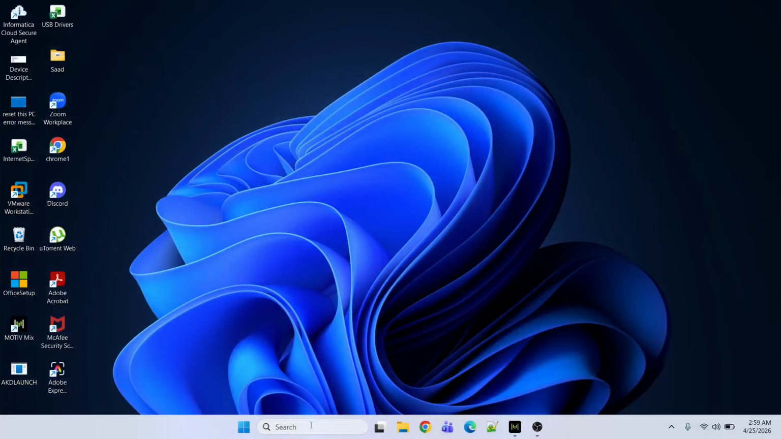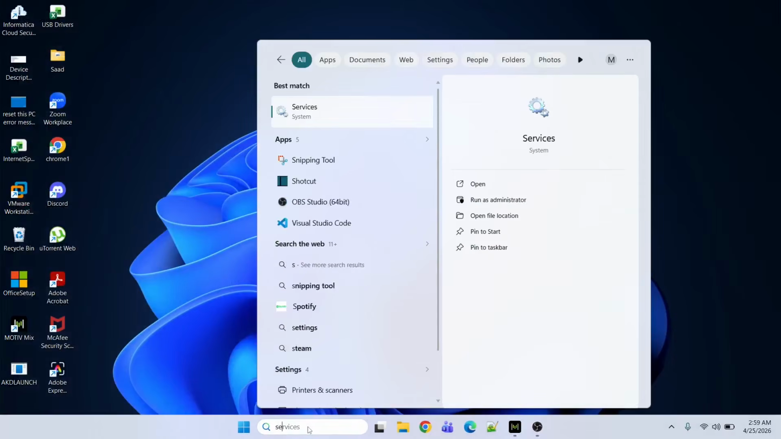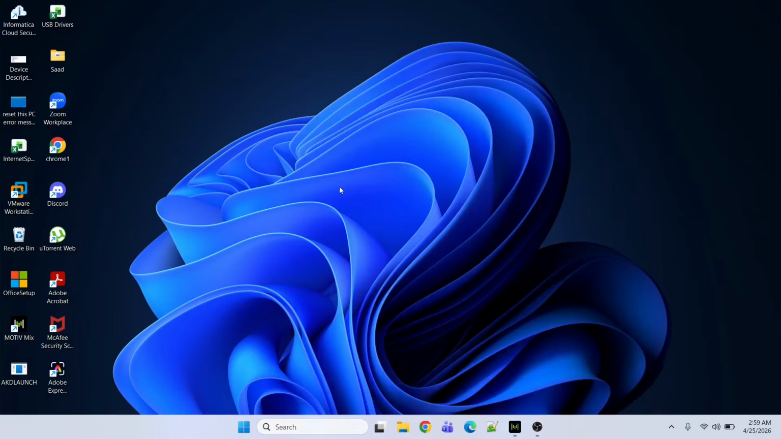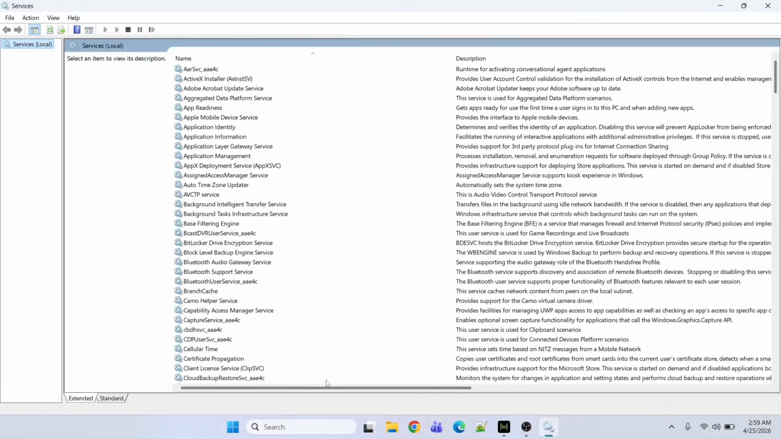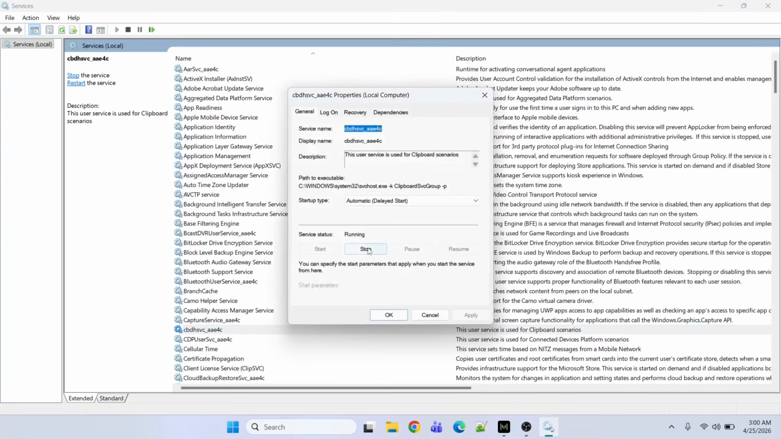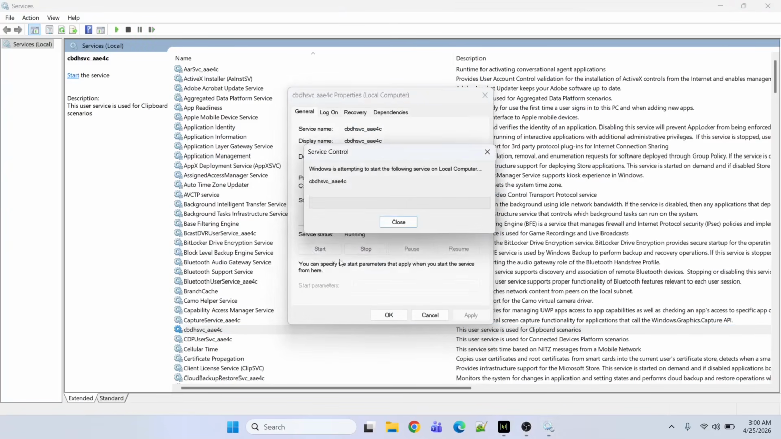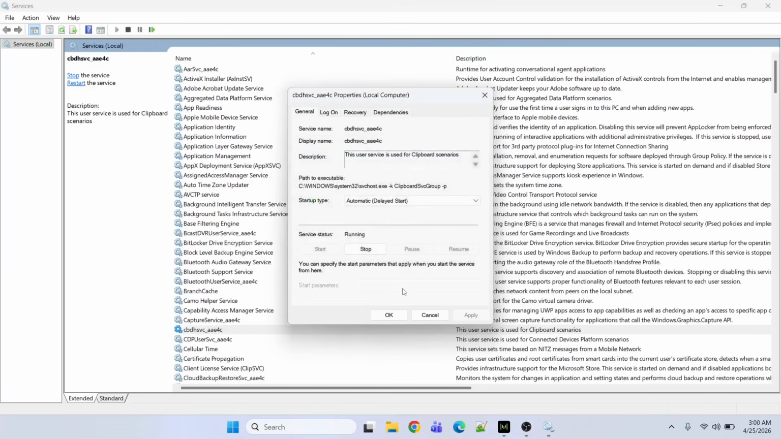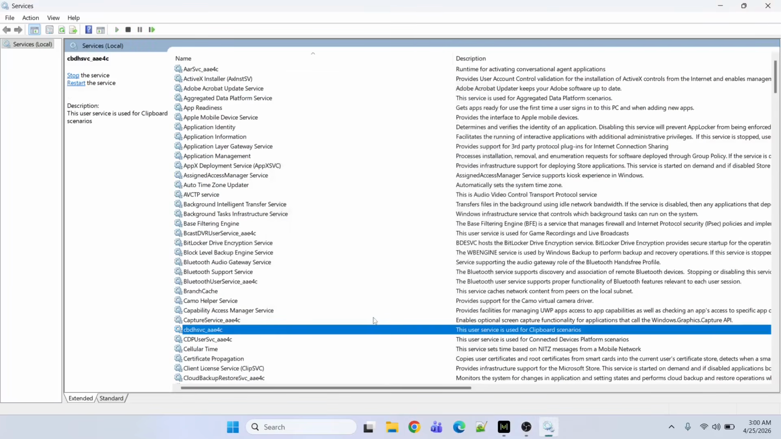And then after that, you need to open services. Go to services and look for clipboard related services. In my case, the service name is user service used for clipboard scenario. So I'm going to open this service and I will just stop this service and then start the service again. I hope after performing these steps, your issue will be fixed.